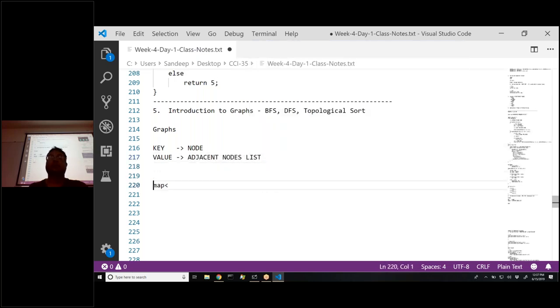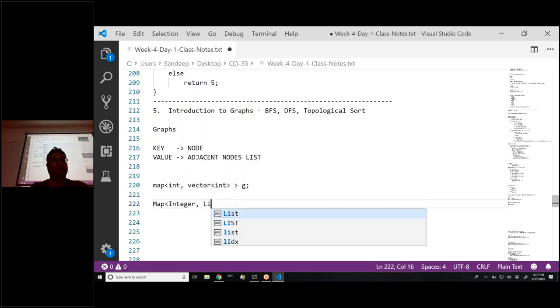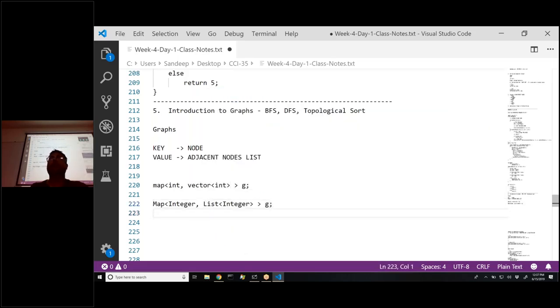Adjacent nodes list. So we can say, if we assume all the vertices in a graph are numbered as integers, we can say this is int to vector of int, or map of integer to vector of int. And this is not a new notation. So far you have already dealt with graph problems. It's just that now we are formally introducing it, right?